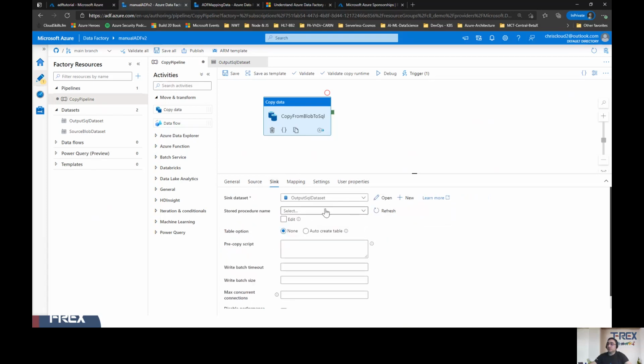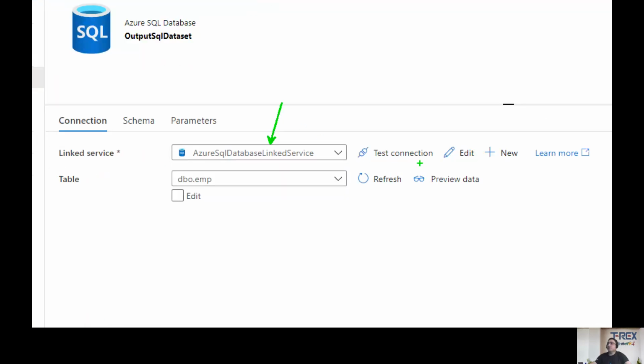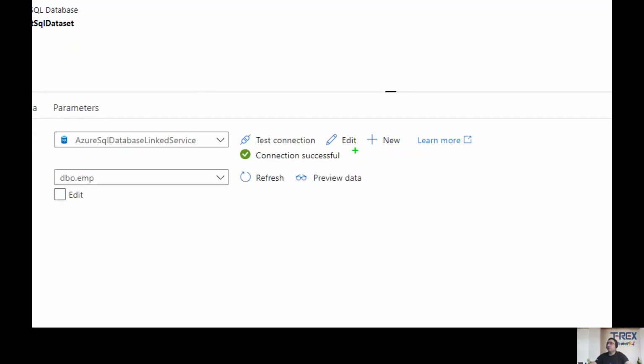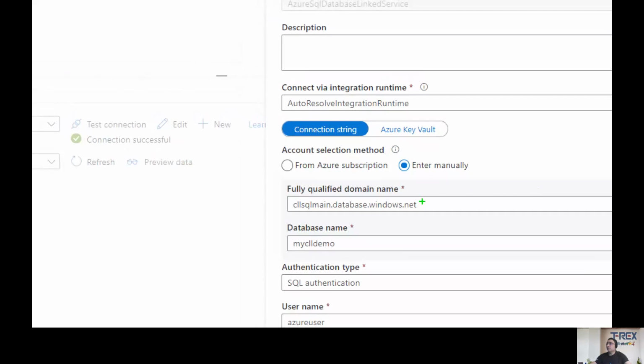Now let's look into the sink where this data is going to end up. In our case, it's the output SQL dataset. If I click here on open, it will tell us that it's a connection to a linked service called Azure SQL Database Linked Service. We can test the connection and look at that. So let's click on test connection here. It succeeded. If I look into details, you would see that it's actually a connection to the Azure SQL database, to the database name my cloud launch and learn demo, my CLL demo.